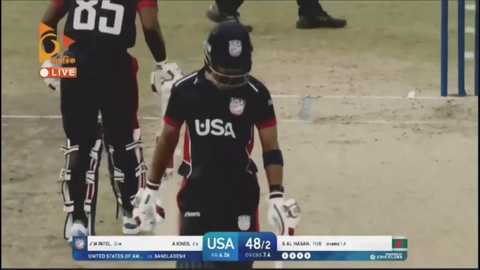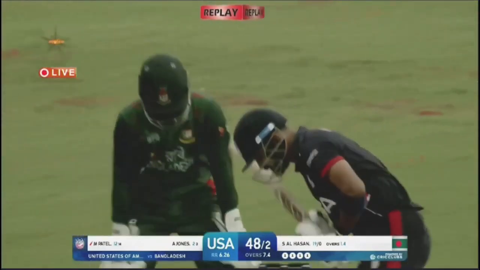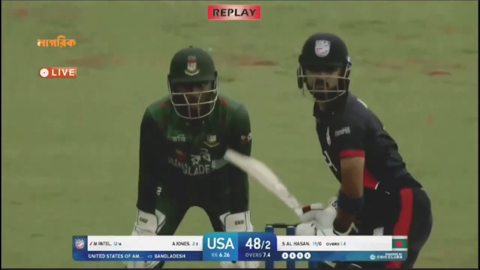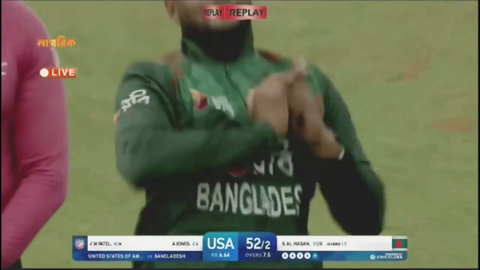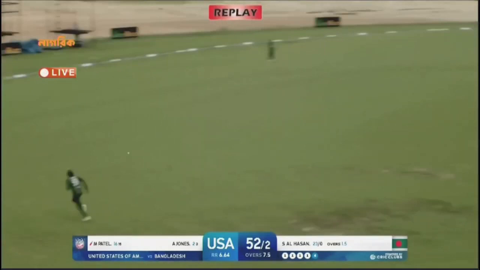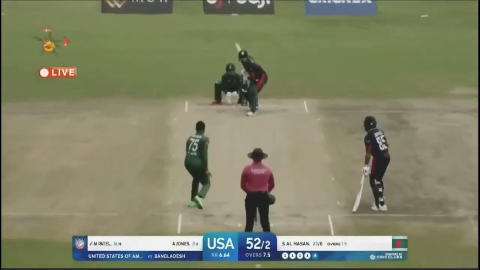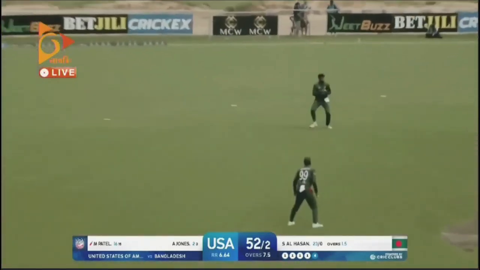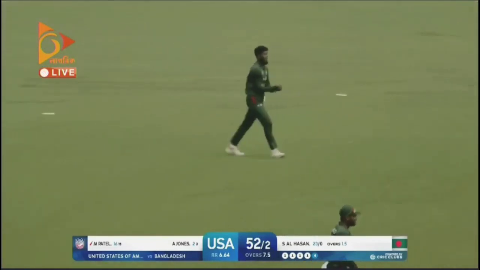Yeah, he picked it up well, and it's worth taking a look at his footwork here. He knows the ball is turning, and what he's done really well is he's backed away, he's made some room for his arms, and he placed it to absolute perfection. So the 8th over comes to a close, 52-2.